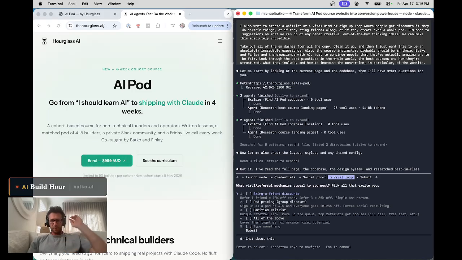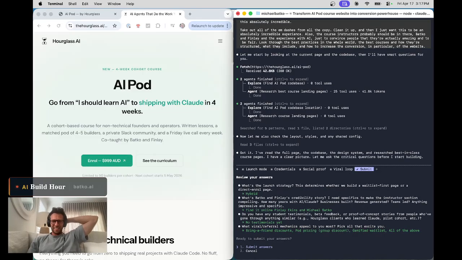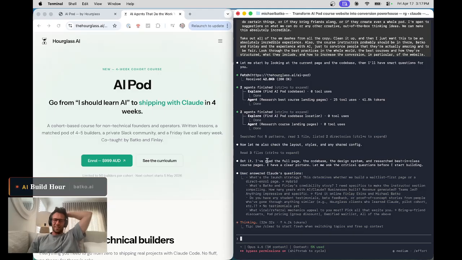What viral referral mechanisms appeal to you most? Bring a friend along for sure. Group discount for sure, that would be awesome. A gamified waitlist, let's actually make it happen. Let's see. Oh, there you go. All of the above. Let's have a look, because I'm really curious what it's going to come up with.